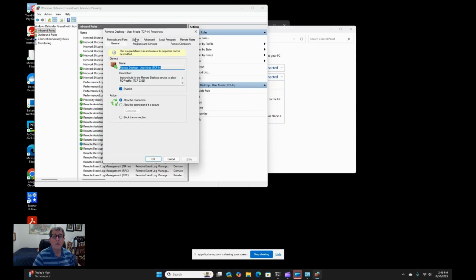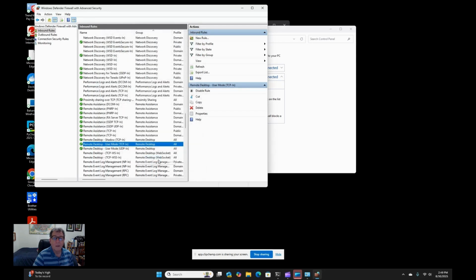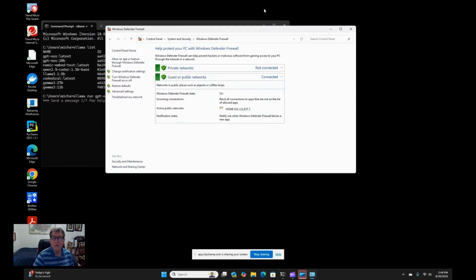Okay, so if we go to scope, you'll see any of these IP addresses, which are my local IP addresses, and you'll see that I've also set protocols and ports. It's TCP, it's specific ports, and it's 3389, and that's okay. So you need to make sure that that's set up for TCP in. Okay, once you've done that, you can then get to things on the network, and I'll show you that in the next part of this video.